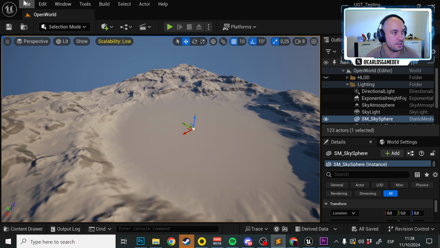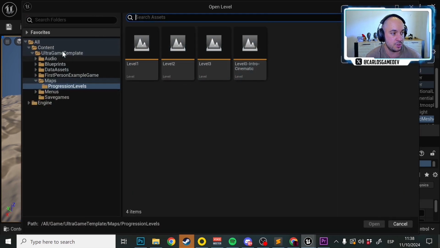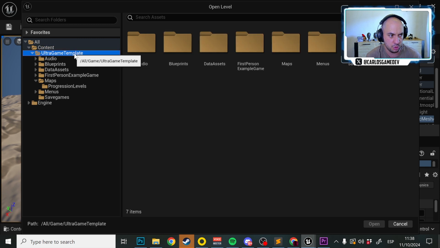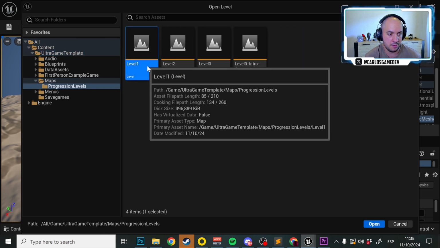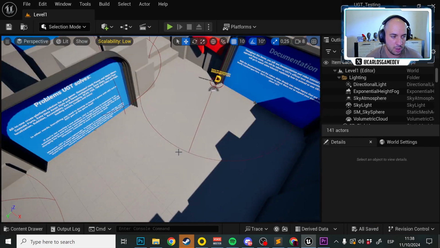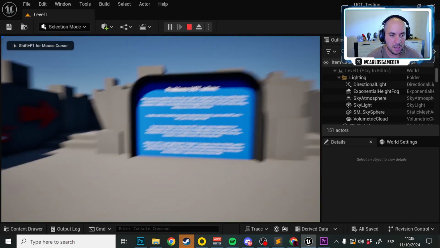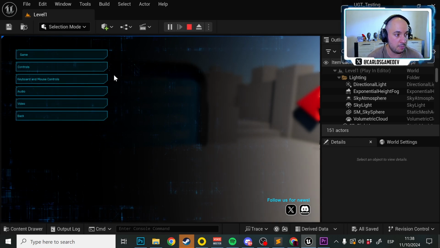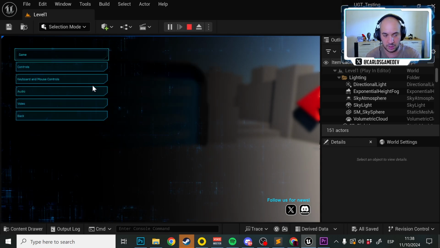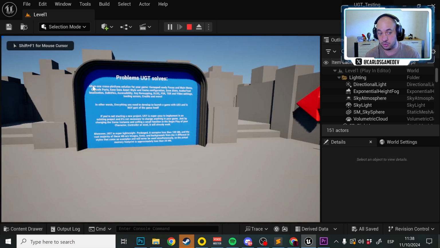That's it. Now we can test UGT. I'm going to say open level, and I'm going to go to Content, Ultra Game Template, Maps, and I'm going to go to just one level, the first level in the progression levels. Okay, and I'm just going to start playing. And if I press Enter, I'm going to go to the menu and everything is already working. Okay, and also with gamepad.